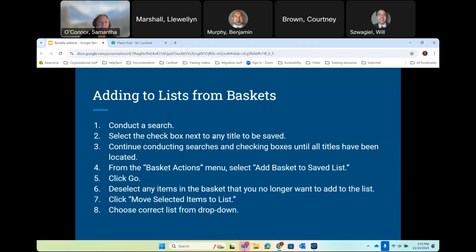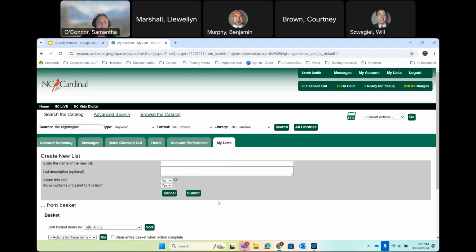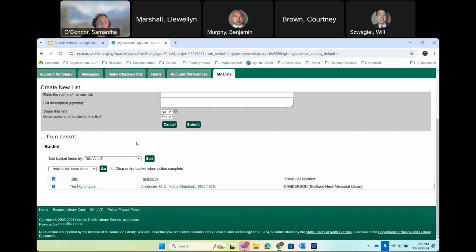So we created lists. Adding to a list from a basket, we kind of looked at that, but basically from your basket actions up here at the top, you just add basket to saved list. And then you can choose the list that you'd like to add it to.